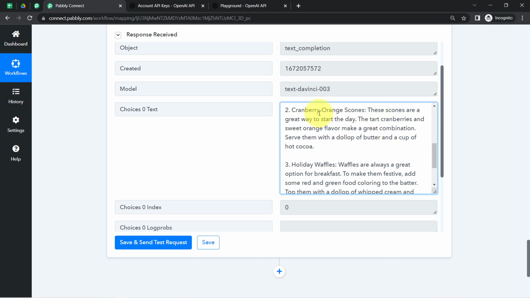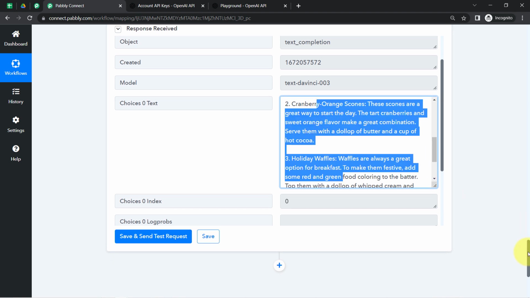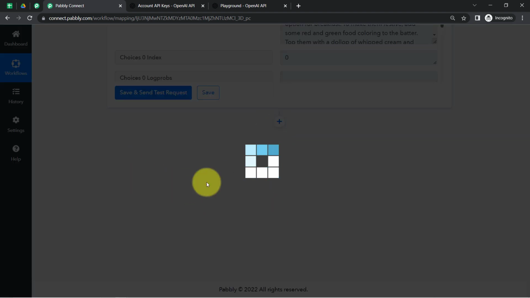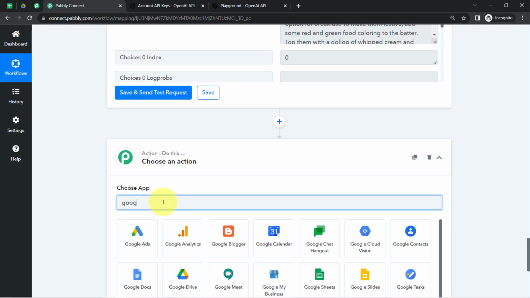Now I am going to draft this particular content into the Google Docs application. For that, I'll have to click on this plus icon, and here I am going to search for the Google Drive application where we are going to draft this particular content.